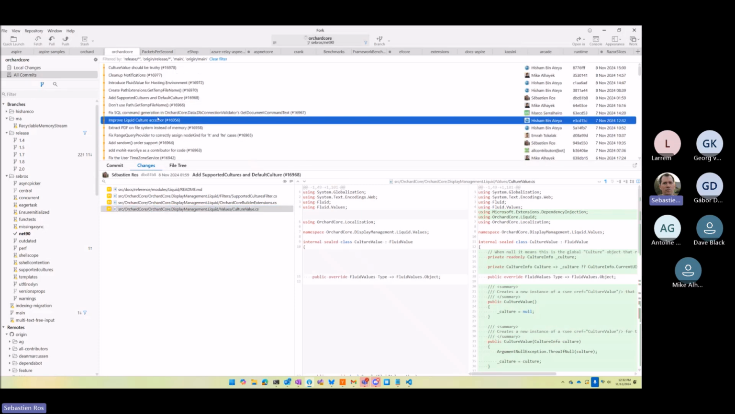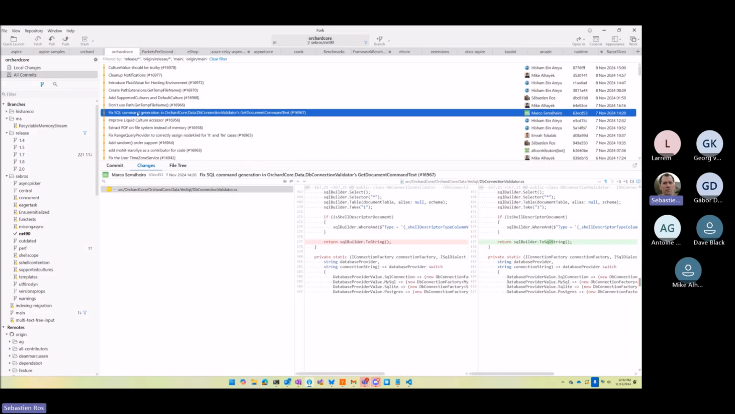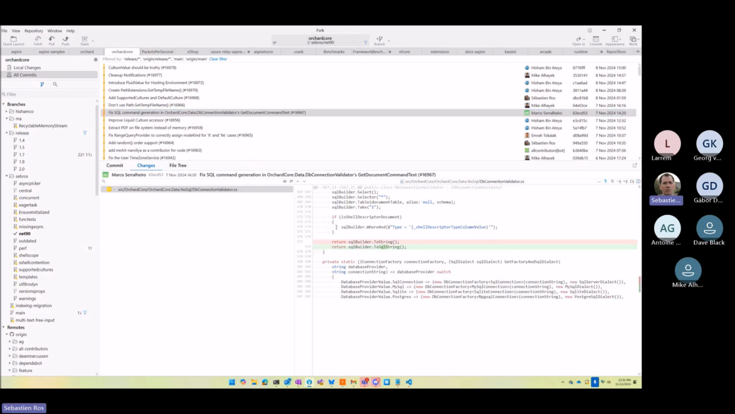So if I go back there, fix equal command generation. That toString will return the type of the SQL builder. ToSQL string will return the actual SQL of the SQL builder. Marco.